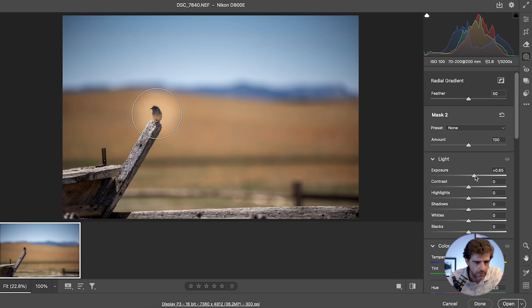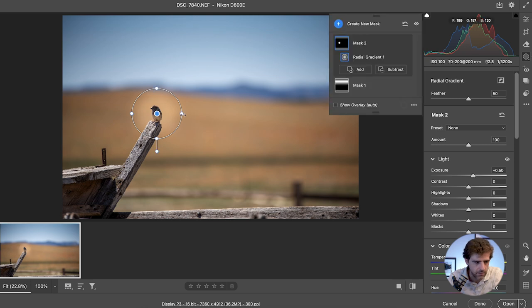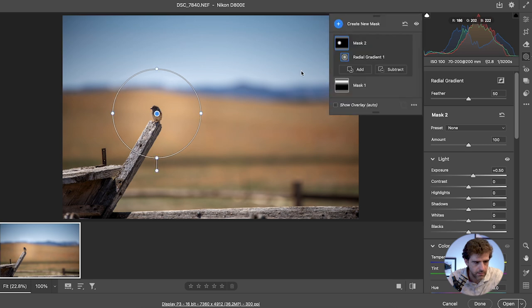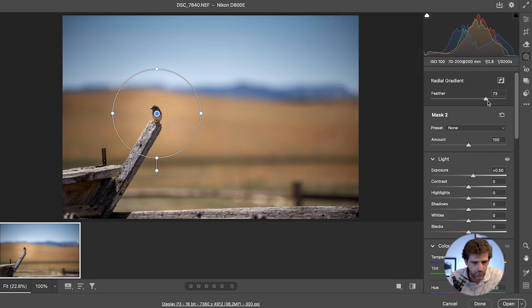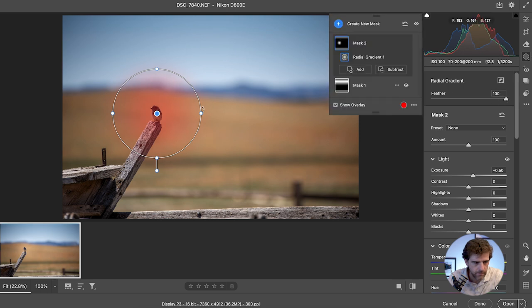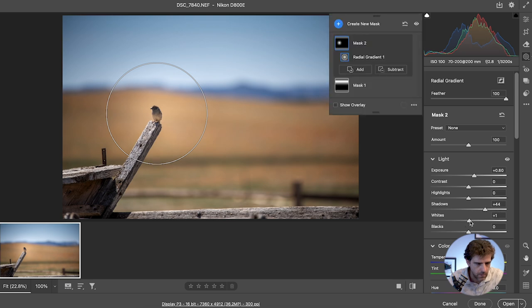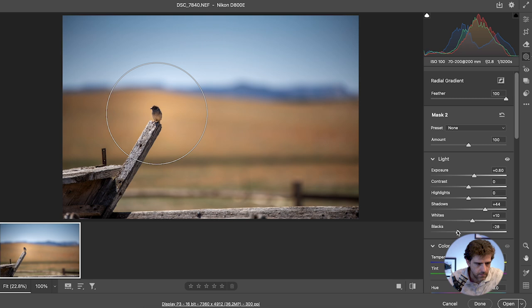Okay, but right now you see how awful that is, right? So I can just go here and press shift, so it's gonna stay a circle, and then grow this thing right like that, and then I'll have more feathering in here. Okay, let's go all the way like this, and then I can up this a little bit more, and then more, bring out the shadows and the lights, and like this.